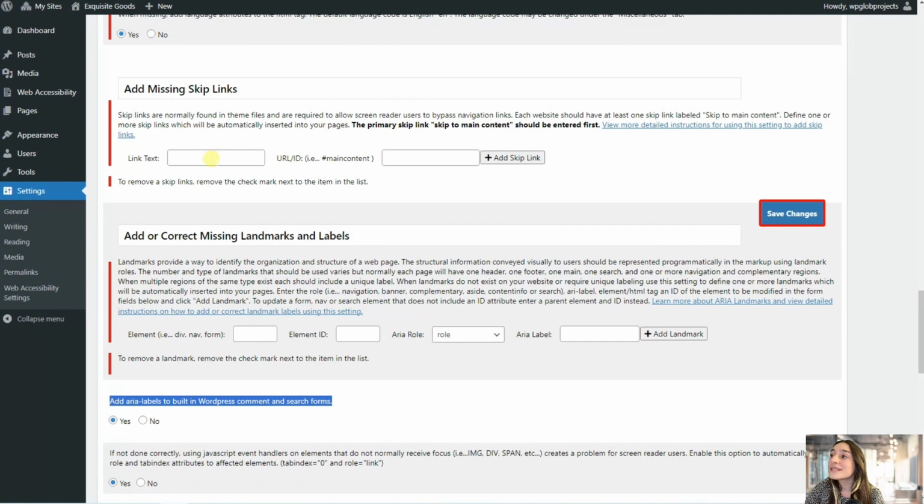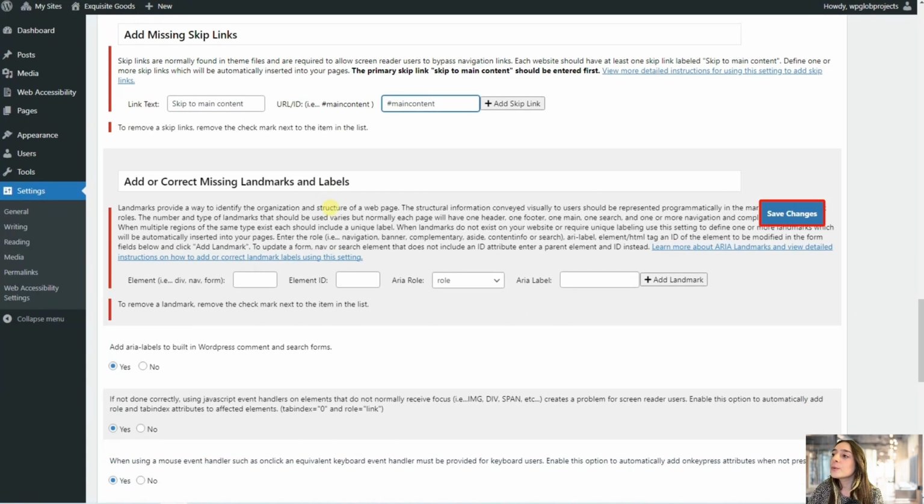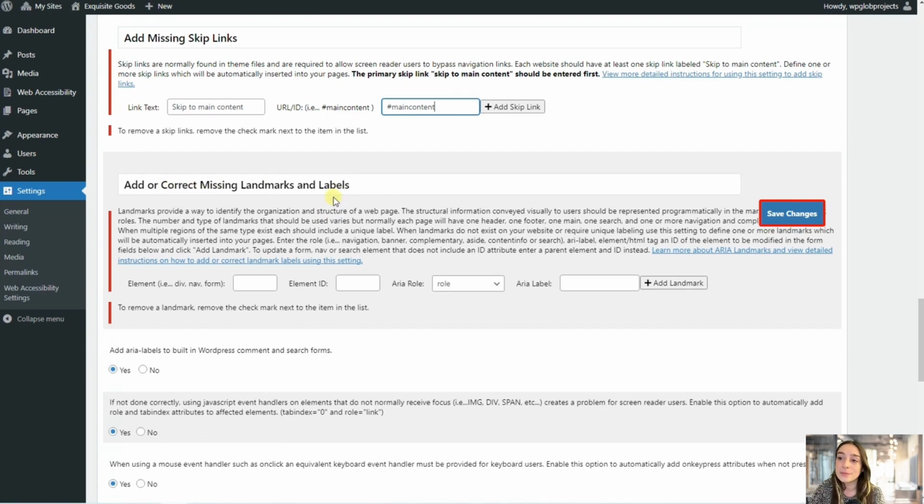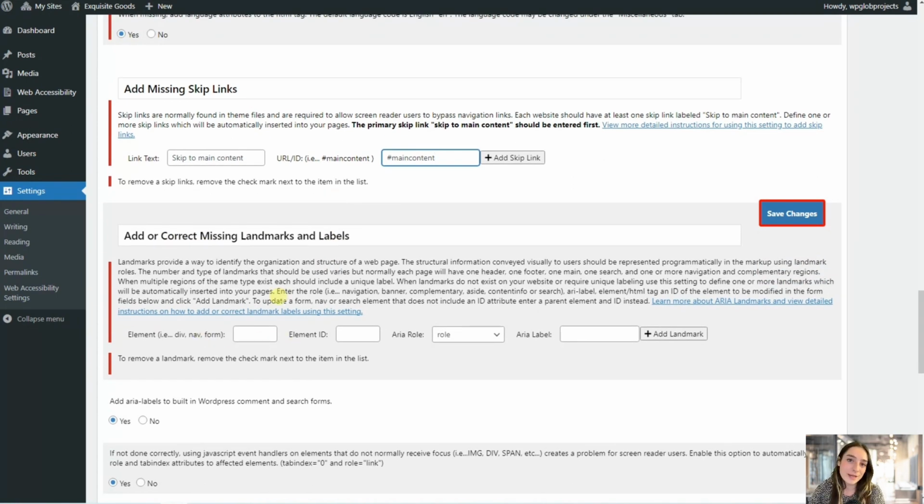Then here we have missing skip links. So to make your website more accessible and organized and also optimized, you should definitely get rid of this common issue. So here, link text, we will say skip to main content. And in this ID section, you will need to write the ID that is given and applied to your main content on your website. So let's write. And also here we've got the missing landmarks and labels as well. Again, they work in the same logic.